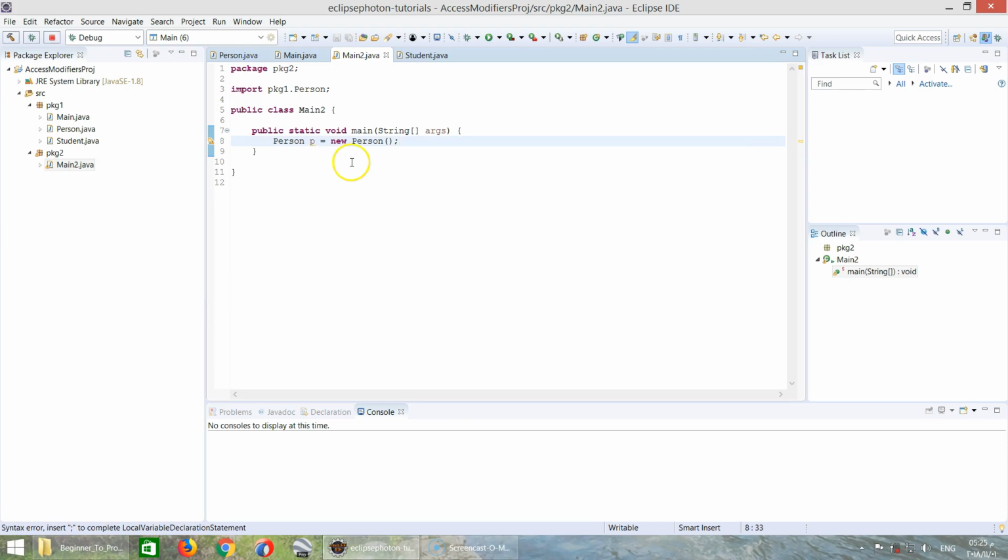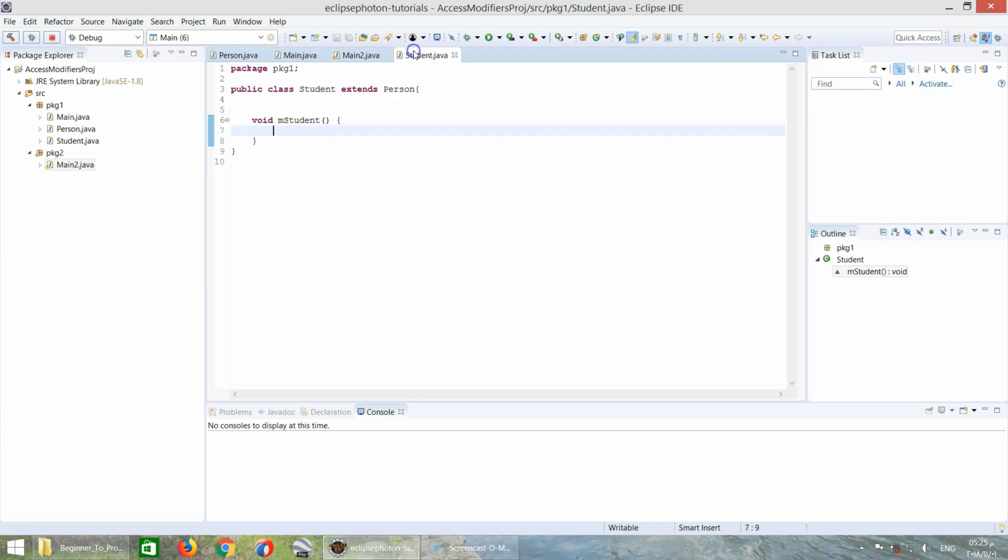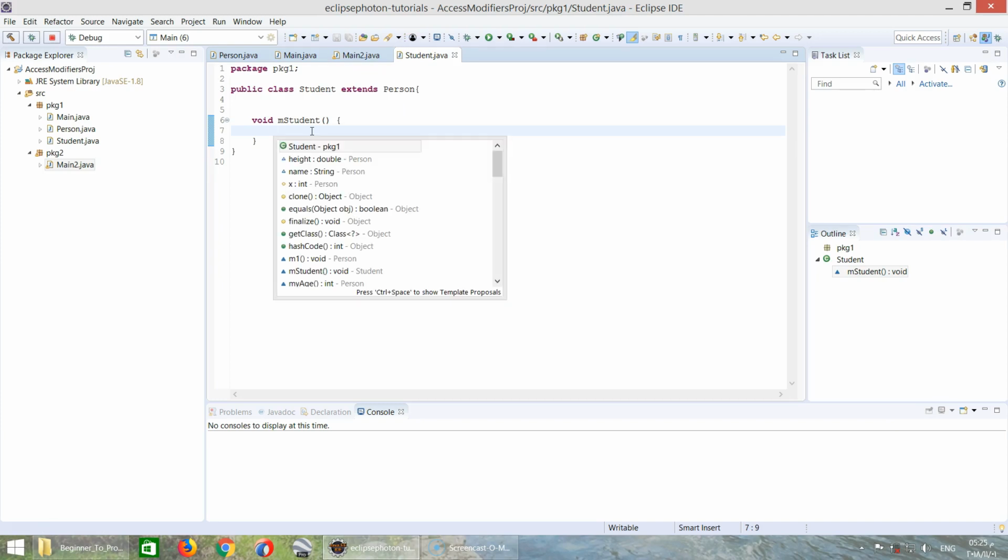And now let's go to the class Student, and inside the method mStudent, let's press Ctrl and space to see the accessed attributes. As we see, height and name and also x can be accessed, but that is not strange, as the attributes which are declared as package modifiers are already accessible at that level. So it's not strange that the protected, which has a higher accessibility level, can be accessed in this case.